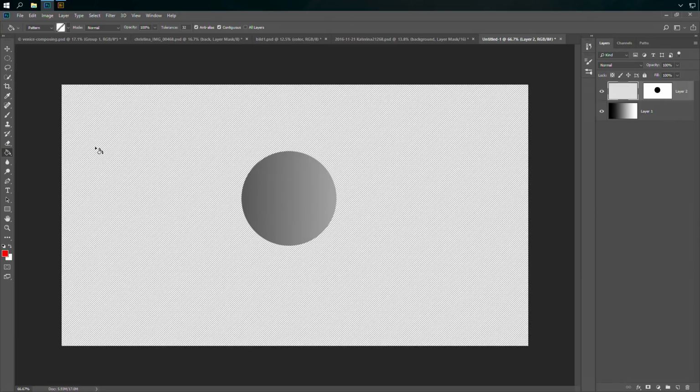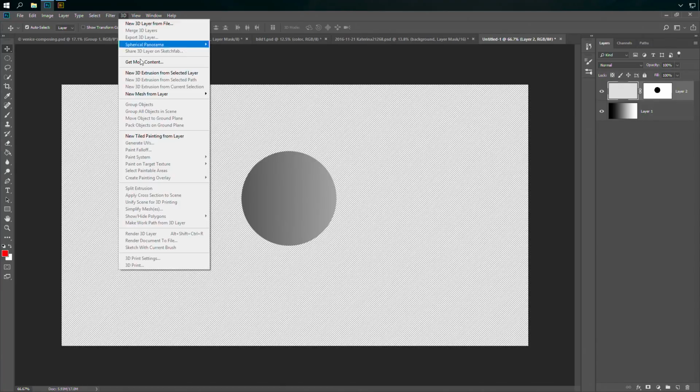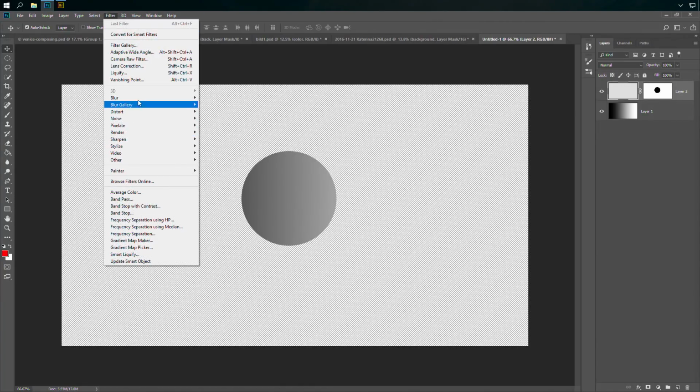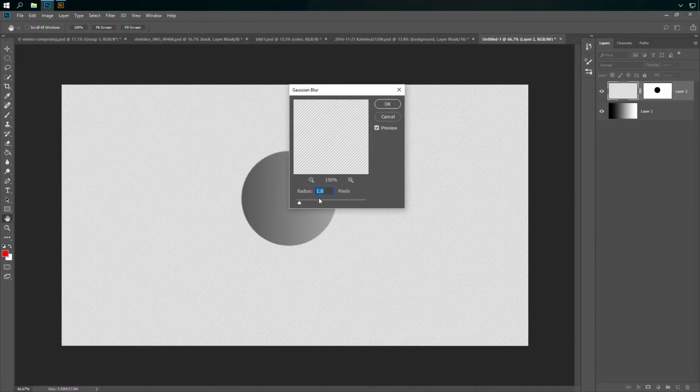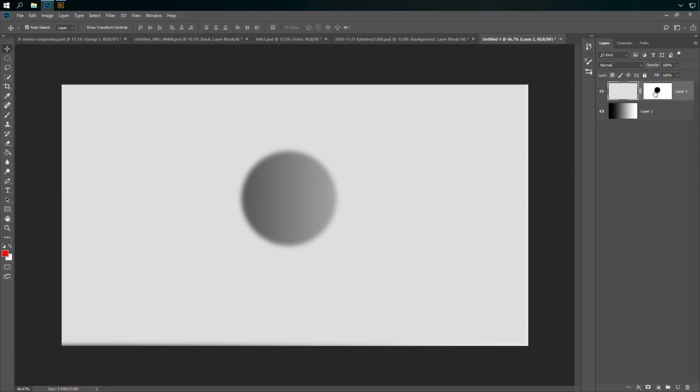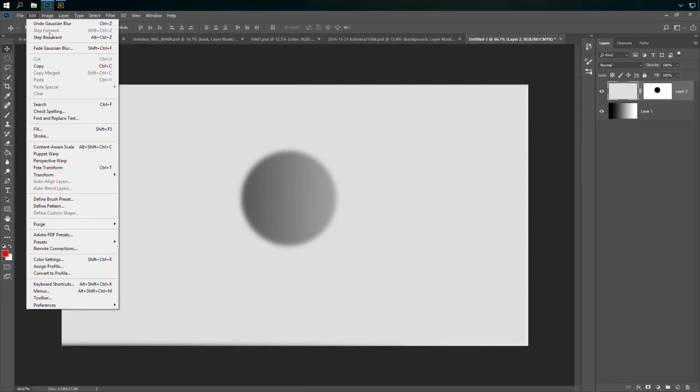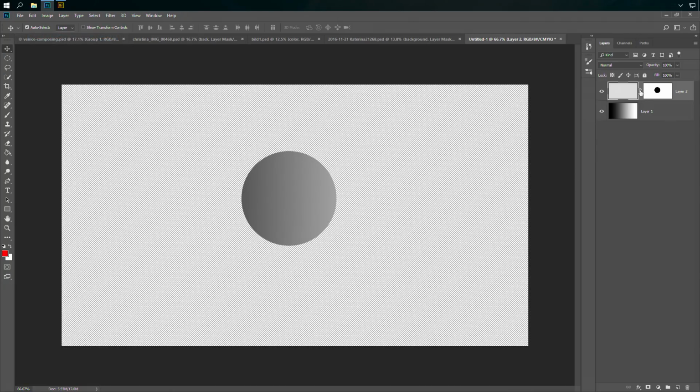Okay? So I've got this pattern, and this is just a layer with a pattern. And I've got this little hole here inside. So if I use my filter, like a blur filter, Gaussian blur, everything gets blurred. The mask gets blurred, and also the background. You can change that behavior. So step back.